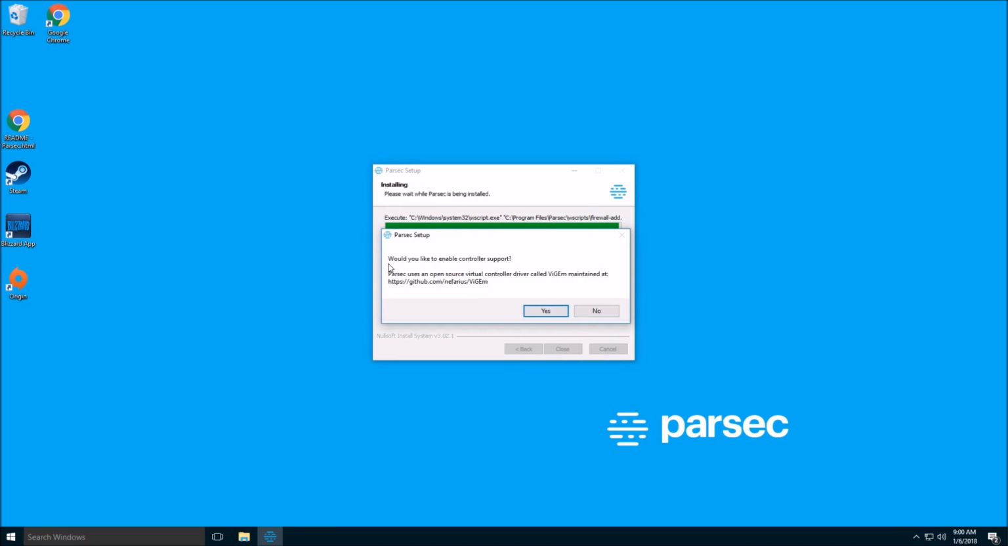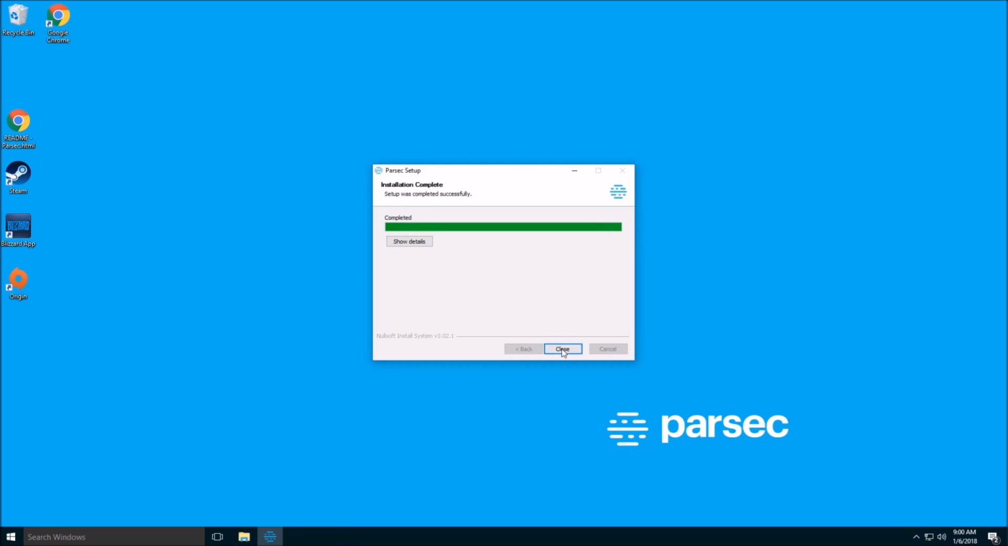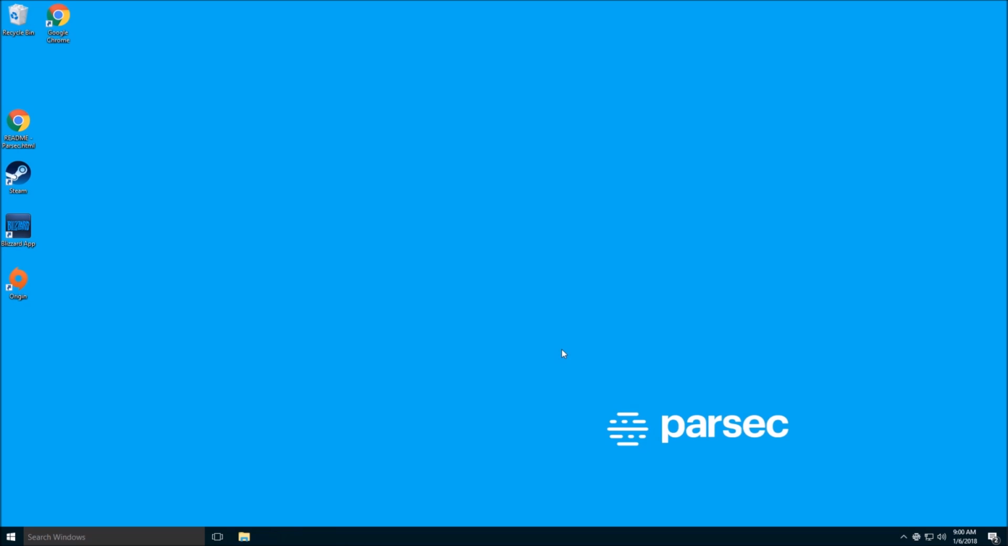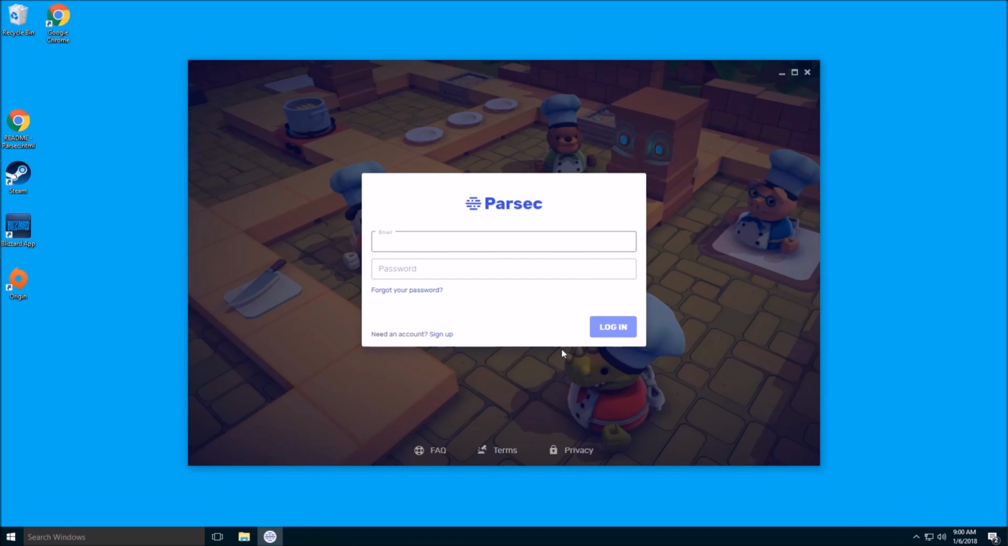Now it's going to ask if you want to enable controller support. We definitely do, so hit yes, and then hit close. And basically adding controller support right there gives you the option of playing with the controller on the machine back home. And it's going to ask you to log in after it installs, so click on the blank and use your existing Parsec account.